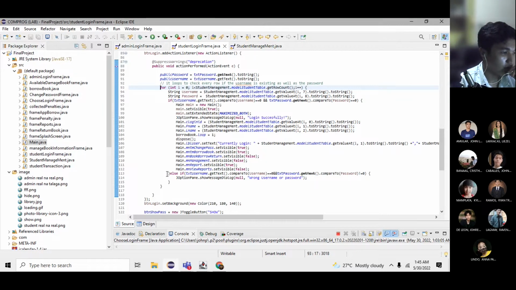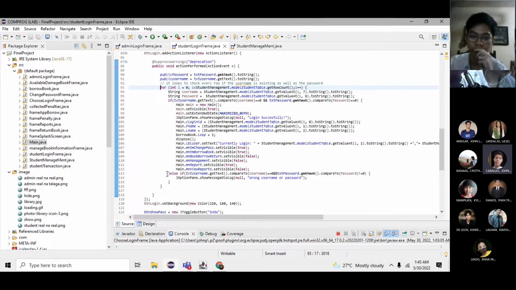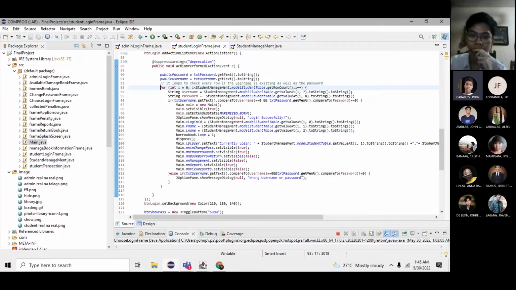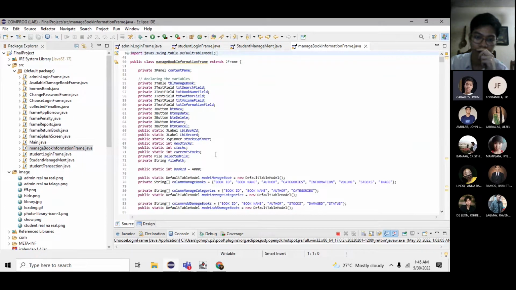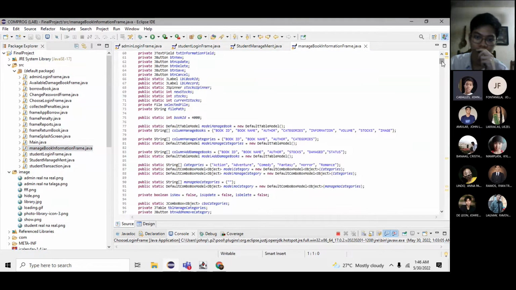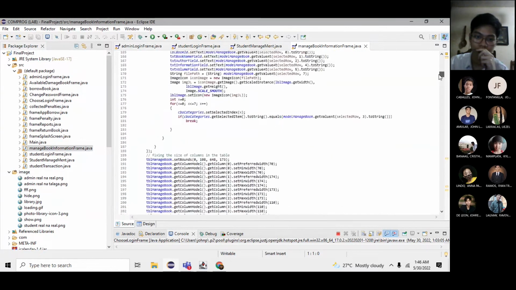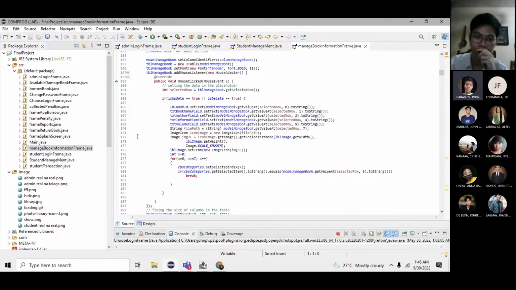And now, Caballes will explain the next code. Thank you, Mr. Fontanilla. I'm going to explain the code in the Manage Book Information frame at around line 184. In the table here, if the user selects a row, the data of the row will be set on the fields for the admin, so the admin can update the book.